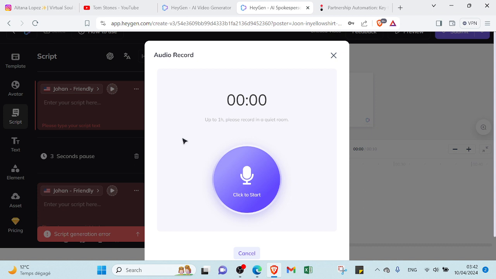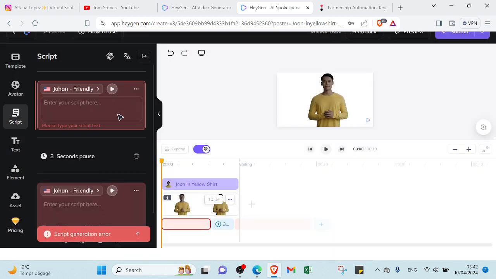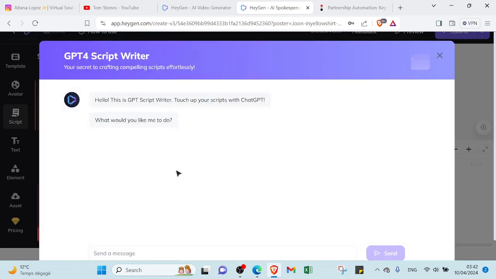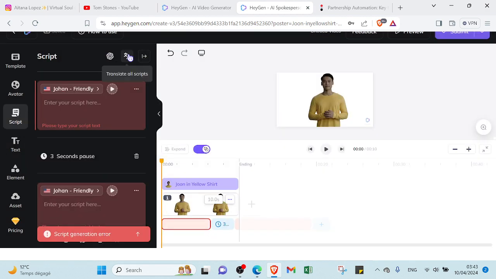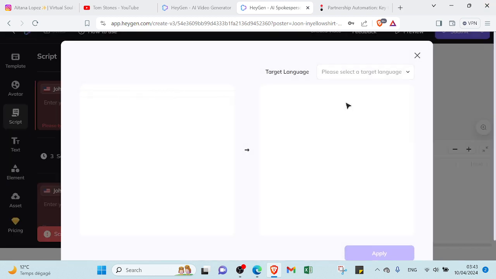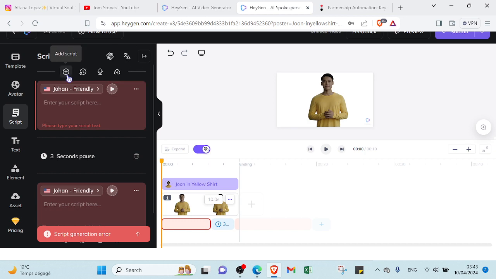Here we have the add recording. If you want to add a recording, you can just click here to start, and then if you want to upload audio. So here we have the ChatGPT script writer. It can help you if you find some difficulties writing a script. You can write the topic, what it's about, and then it will help you write one. And here we have the translation. So you can translate your scripts by clicking here. Of course, here it is blank because I didn't write anything. After writing, you can translate to a specific language that you choose.